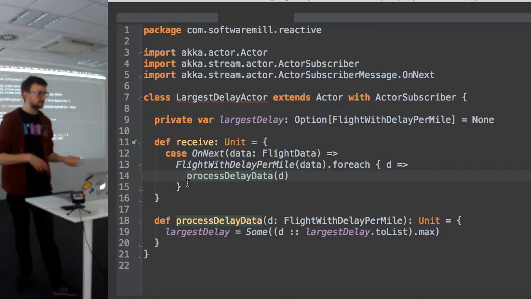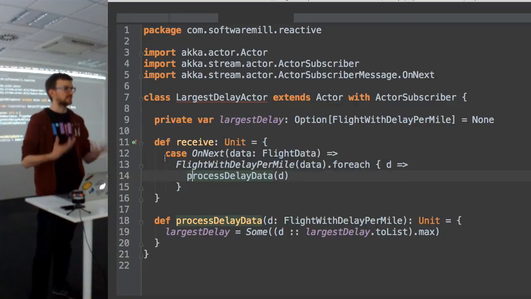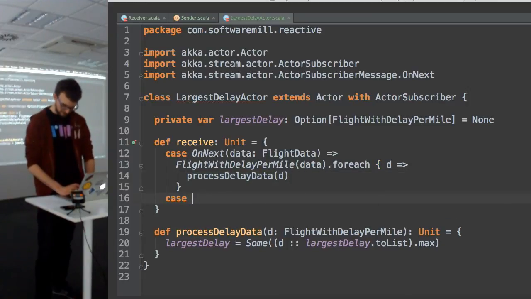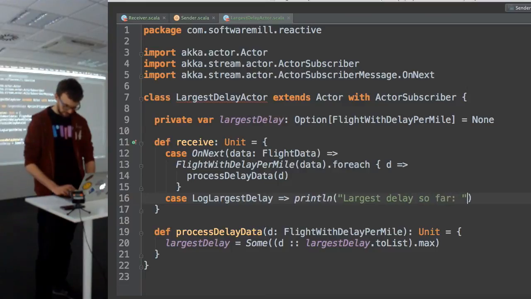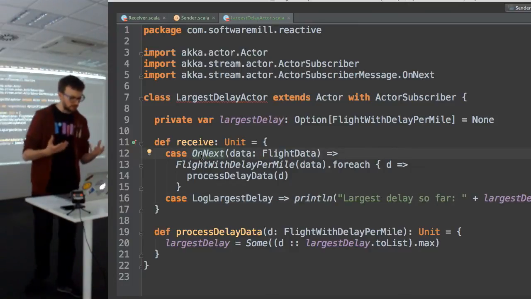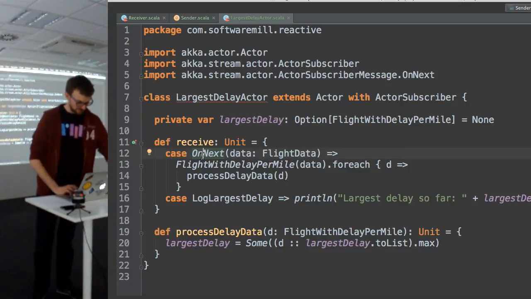And because it's an actor, it is guaranteed that only one message will be processed at a time, right? We'll also support a log largest delay message just to see on the screen what's happening. Print line largest delay so far. Okay, but we still haven't done anything reactive here, right? We need to somehow signal demand, right? We have to define our capacity, and so on.